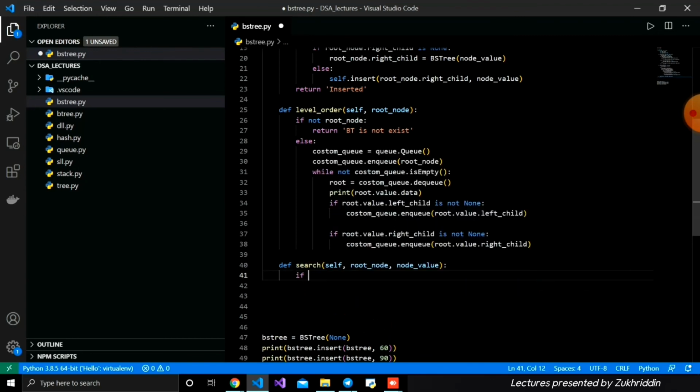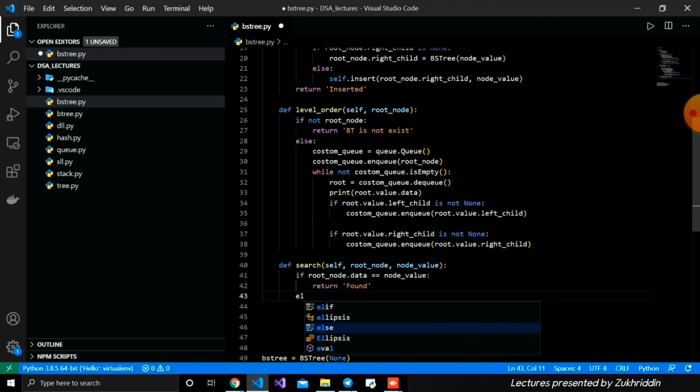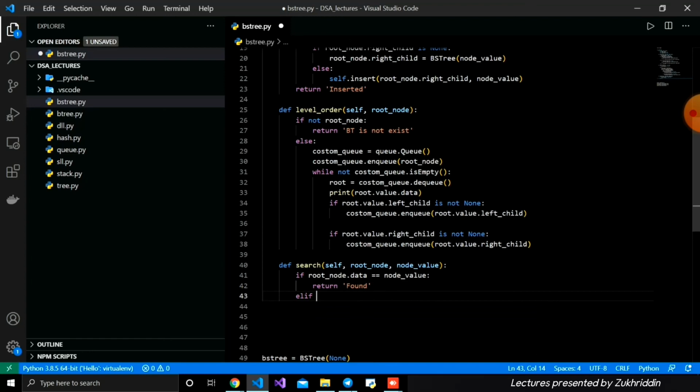And inside, I'm going to write: if root node dot data is equal to node value, it means we found it. I'm just returning found, like so. And then we're going to write the else if, and here another node value, and if this is less than root node dot data, it means we are visiting the left child. Okay, and we are checking all the left child values.